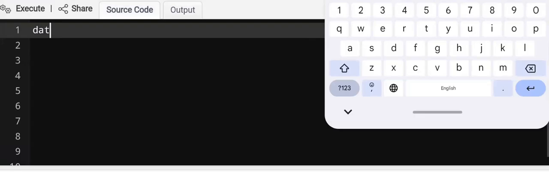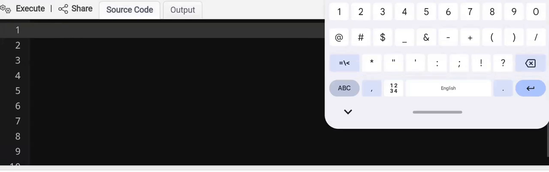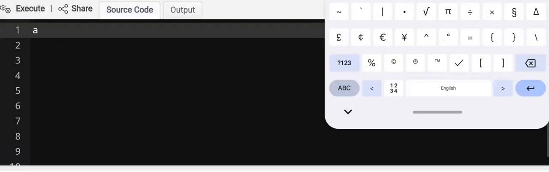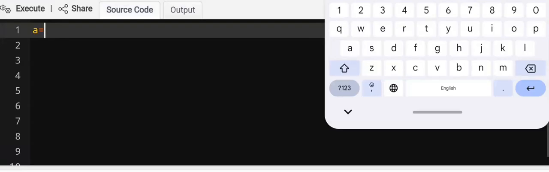Now let us move to variables. Why variable? A variable is used to store something you want to store. Now how to declare a variable? Variable name is equal to value of the variable. In my case, variable name is A, is equal to, value is 10. Always remember there must not be space between A, that is the variable name, the equal sign, and the value of the variable.